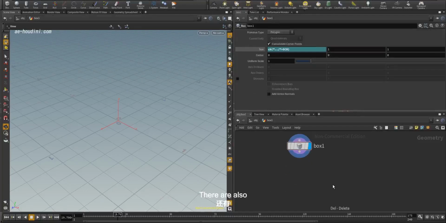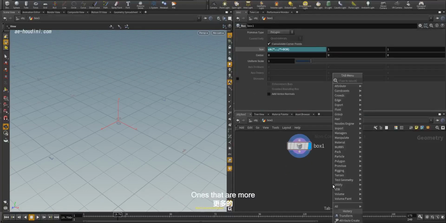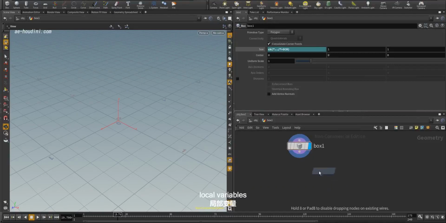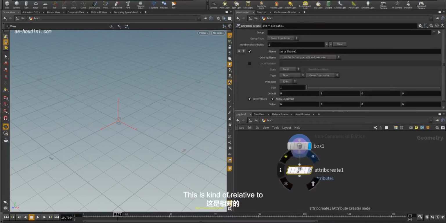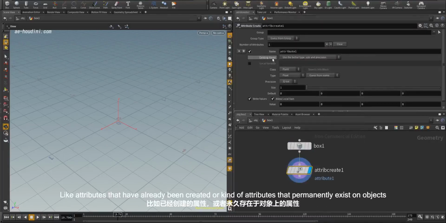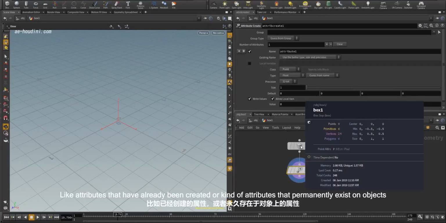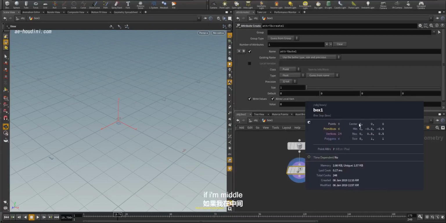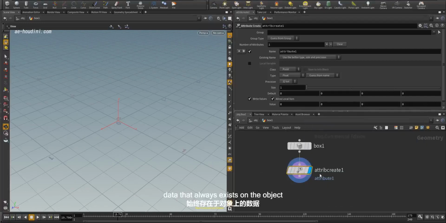There are also ones that are more local variables. So this is relative to attributes that have already been created, or attributes that permanently exist on objects. For example, if I middle click here, I can see the center point of this box, the bounding box minimum and maximum, the size of this box, the number of points. All of this is explicit data that always exists on the object, right?